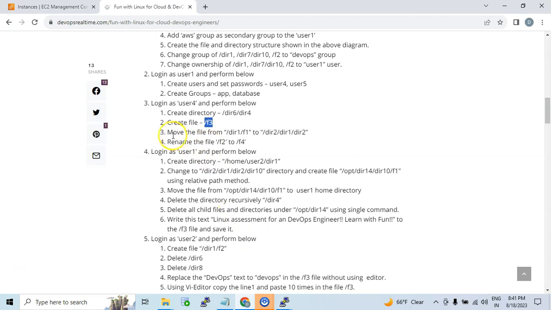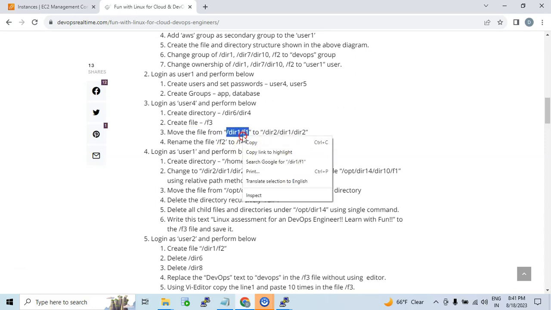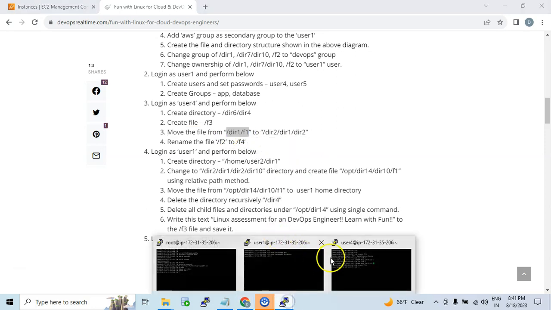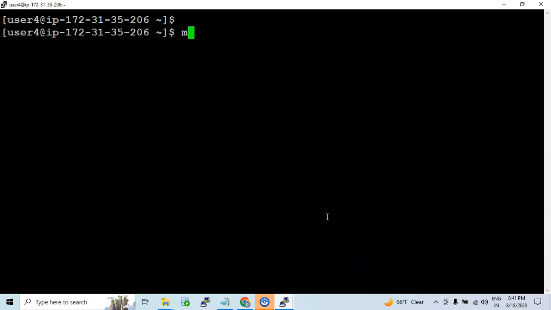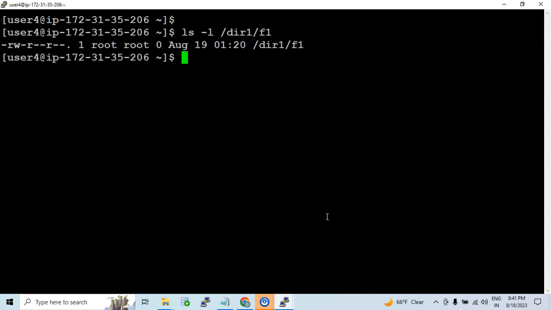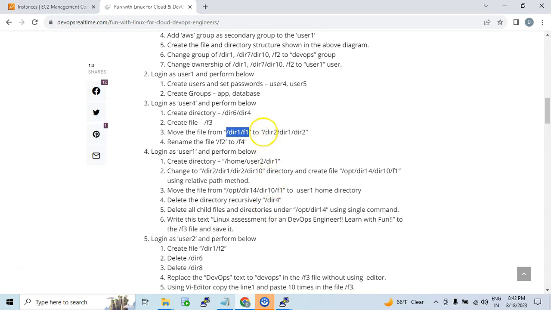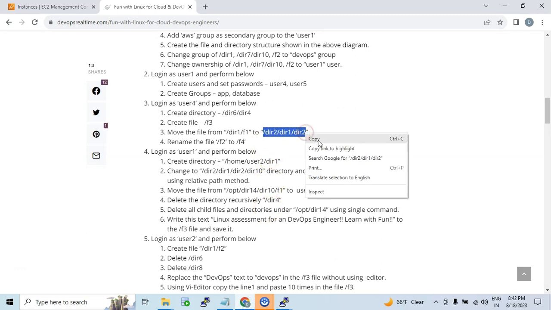Now if I look into the steps, we need to move the file from this location to the so and so location, right? Let me try that. So let me copy the source location. Let me go back to the user 4. mv is the command to move the file, but before that, let me verify the file is there or not in the source location. Yes, the file is there. To move the file from the source location to the destination, the command is mv. Specify the source. Then let me specify the destination path.